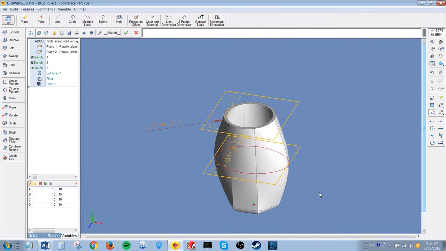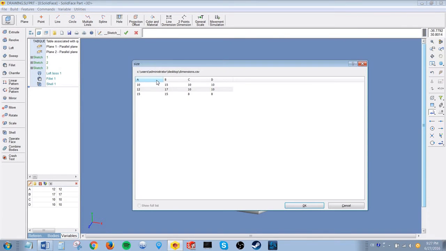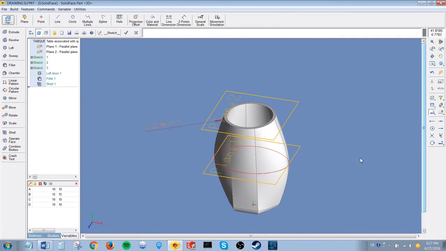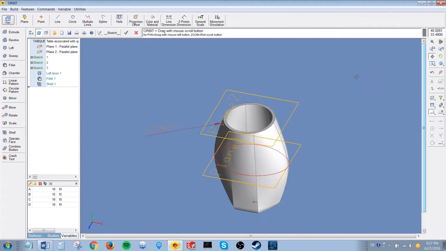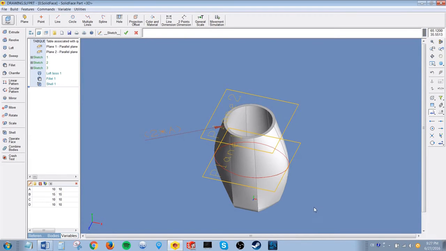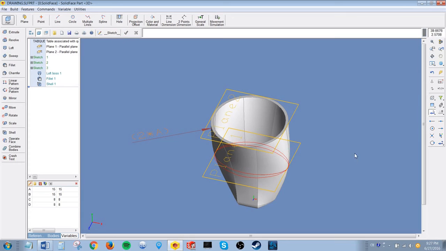You can use Control Shift P to do it. You can choose different sizes, right?